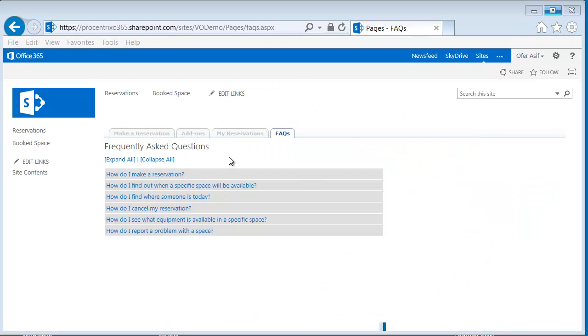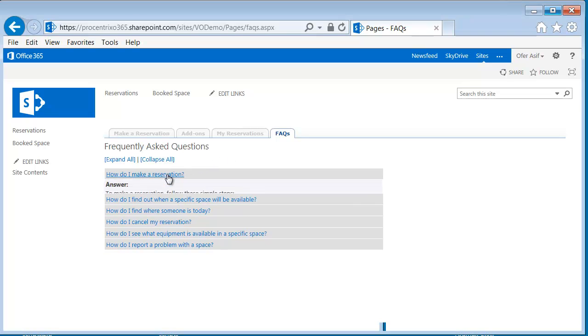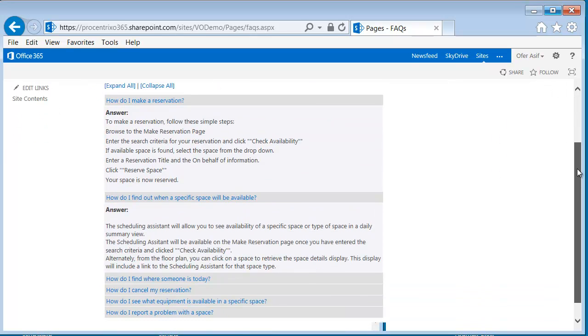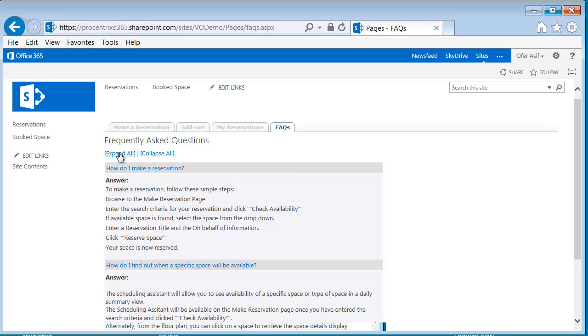In the Frequently Asked Questions, you can get answers to questions that are commonly asked. You can simply expand and collapse the questions that are of interest to you.